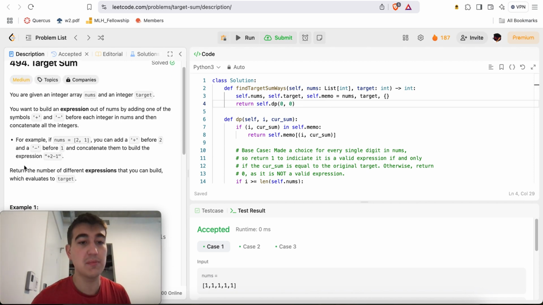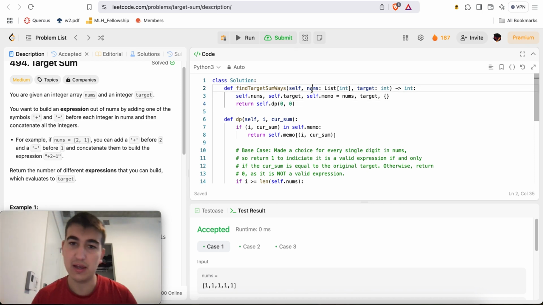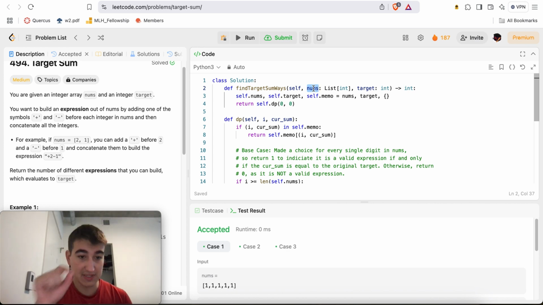this problem just asks the number of different expressions that you can build. So what is a valid expression? Well, you're given an integer array nums and a target. And for every single number in nums, you can either put a plus sign in front of that number, or you can put a minus sign in front of that number.